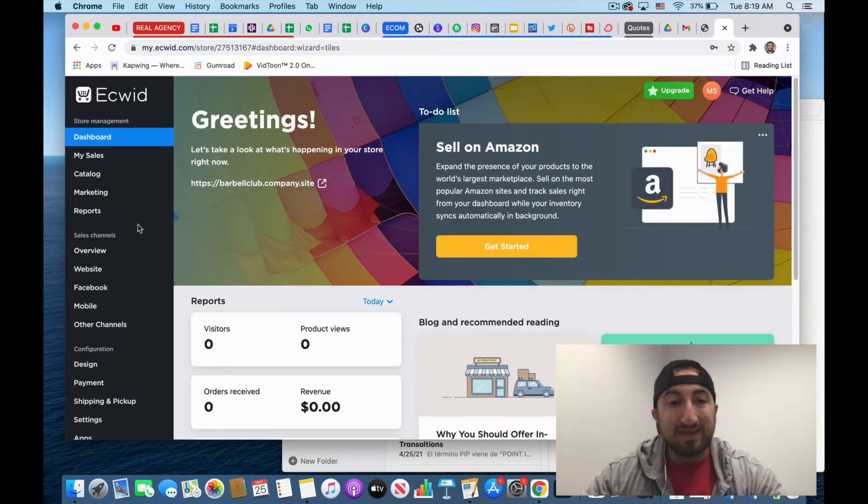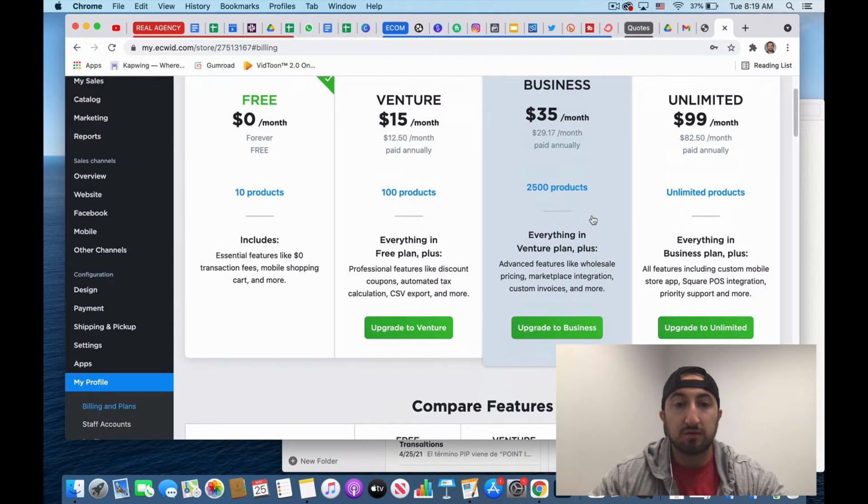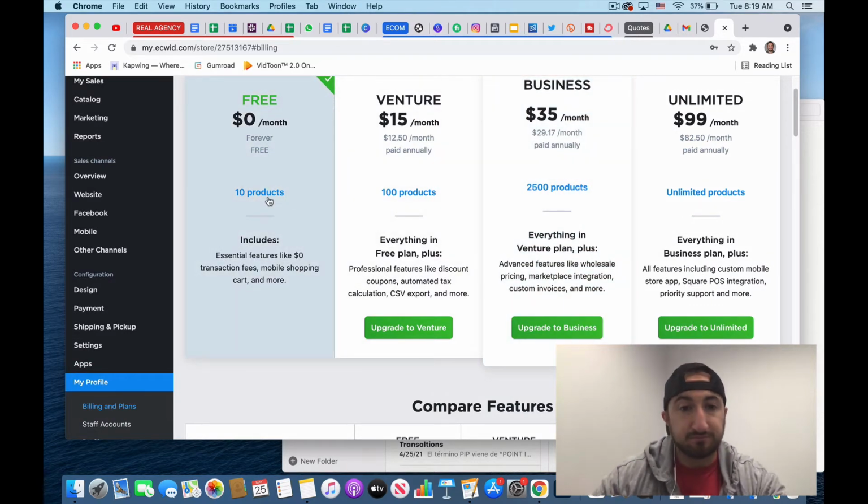So again, the free version, and let's just go through the upgrade list real quick. The free version is only 10 products. So you're first thinking like, oh man, only 10, that's nothing. You really only need one good product to start making money, and then you could build sets around that. So 10 products, essential features like no transaction fee, mobile shopping cart, and more.